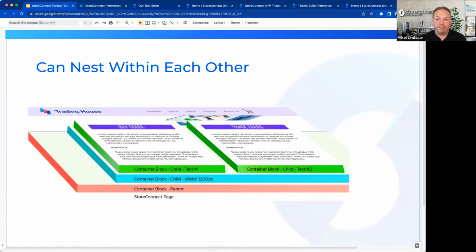Does every page need a parent content block? No, that's a fantastic question though. You don't. So you can just go page content, and I'm actually going to show that straight away. That's probably the first thing we're going to show. And then you can also just go page content block. You don't have to nest within a parent content block.